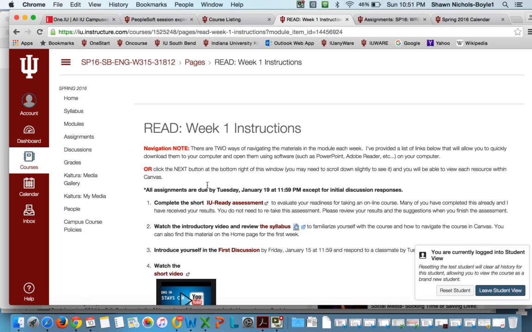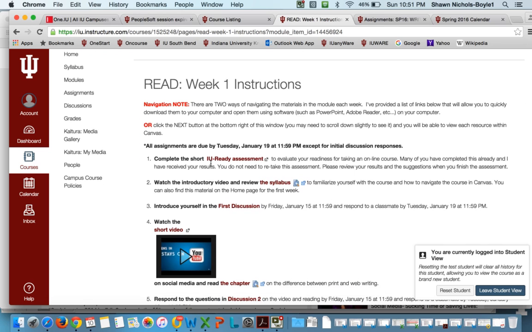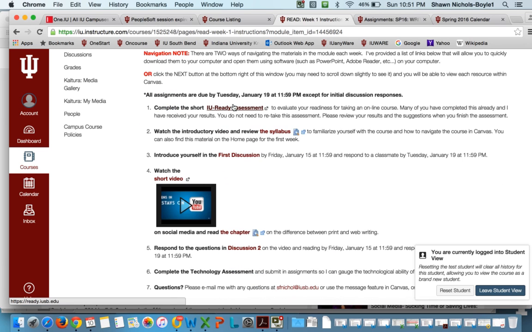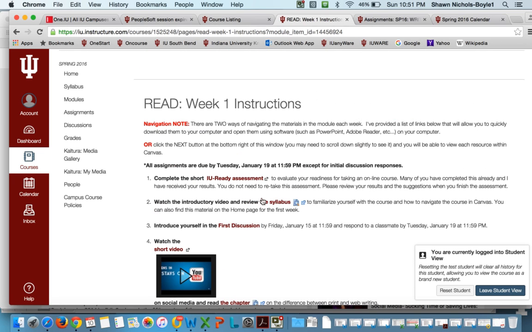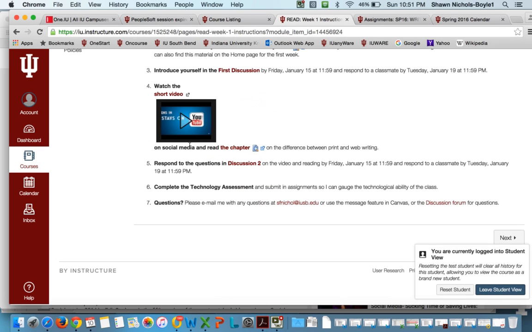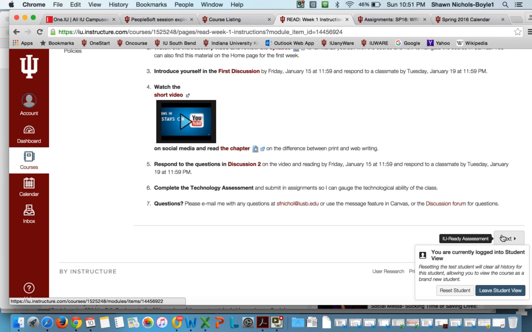And this gives us a little bit of note about navigation as well, but basically there are two ways of reading it. You can either just go through and check off the list. I like to print it off and then check it off as I go along and have it in front of me. It'll give you links like first you want to complete this, then you'll want to review the syllabus, watch the video, introduce yourself in the first discussion, watch this video, read this chapter, respond to these questions, etc. So you can either go through and just click through each one here, or you can just read these and then click next and it will take you through each of those things.